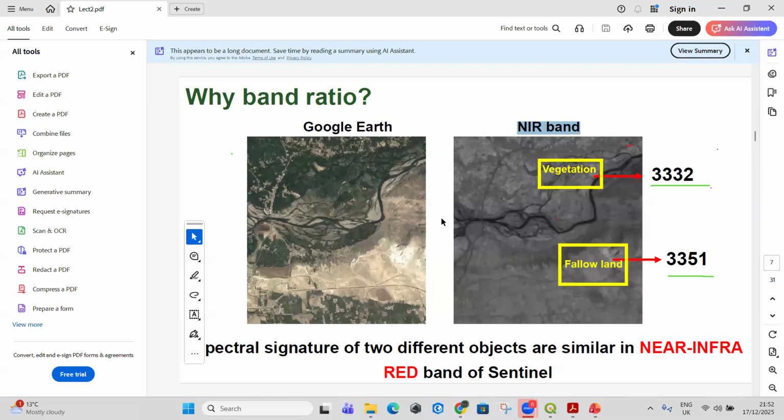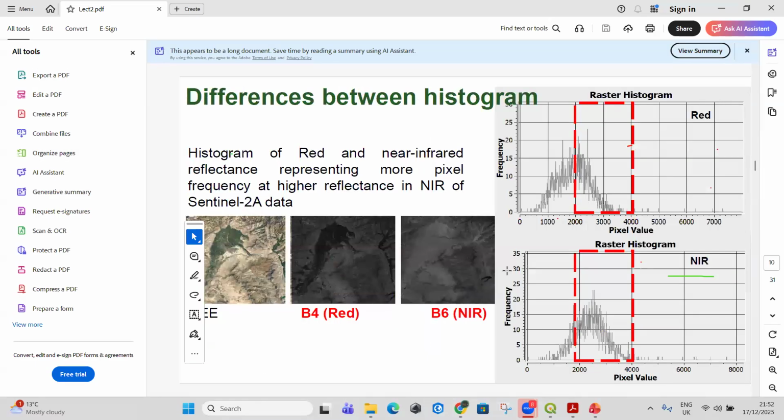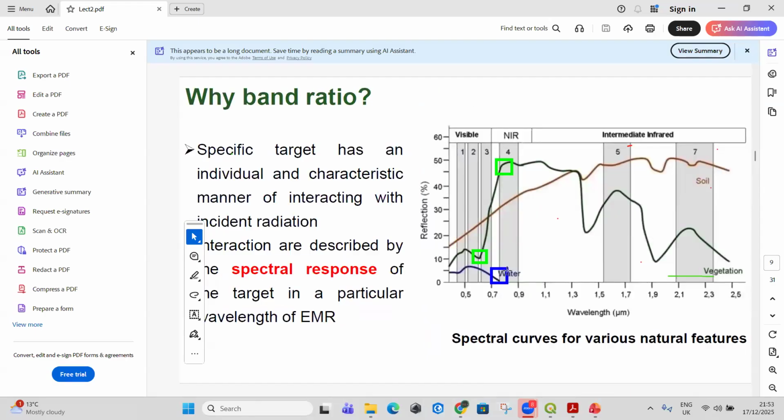So in that case what do we do? This is another example: in the near infrared band you are unable to differentiate between snow and cloud. Here they look very similar. Then we create a curve of the reflectance of vegetation in different bands.